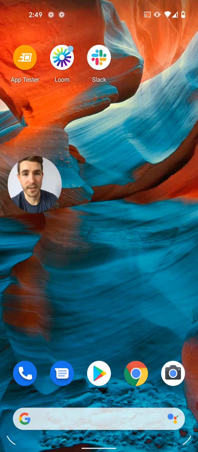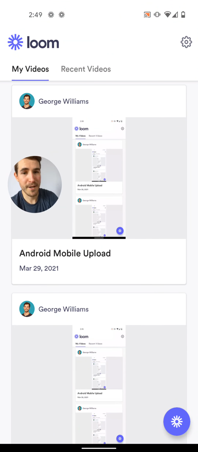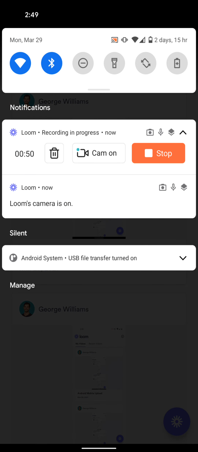Now, once you're done recording, you don't even need to go back to the Loom app, but you just swipe down to your notifications, and from here you can stop the recording, turn the camera on and off, or delete the recording.